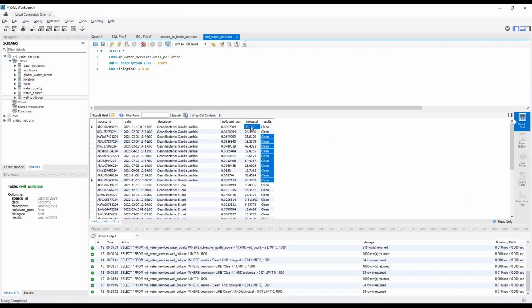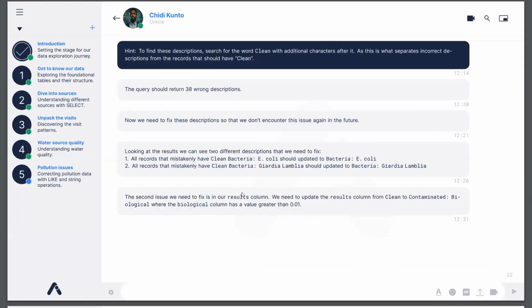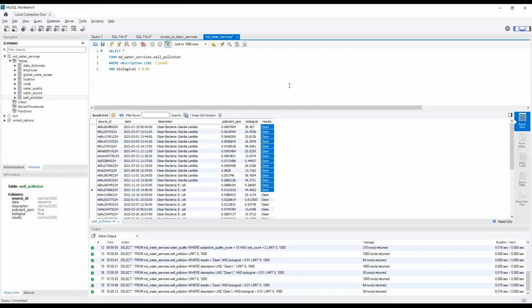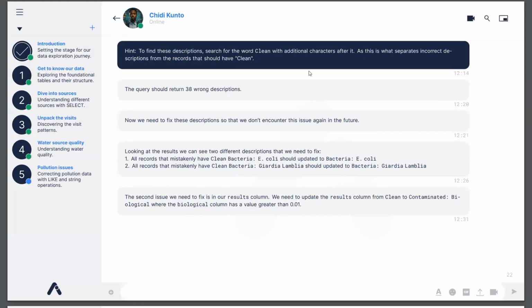So if the values in the biological column is greater than 0.01, the result should come out as contaminated or contaminated biological. Okay, but before we run all these queries, we need to establish one fact. I think somewhere in one of the walkthrough videos, or even in the slides, it was explained that if we want to update a table like this, we need to be very careful, because if we make mistakes or any error, we will not be able to reverse it.